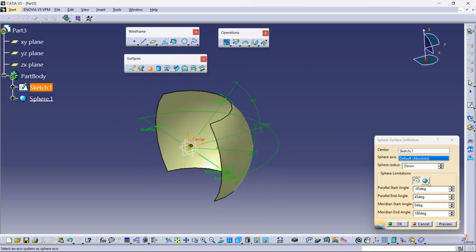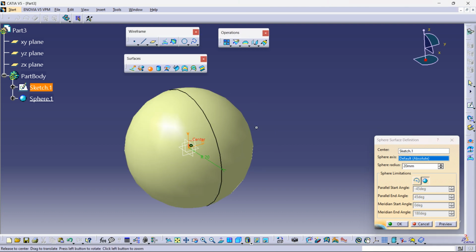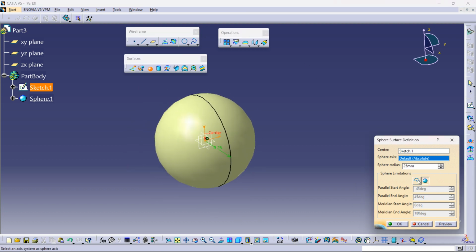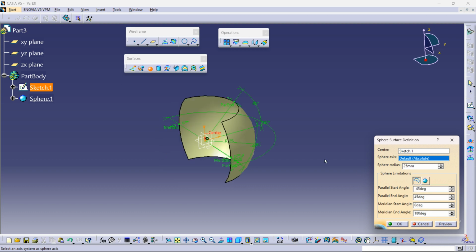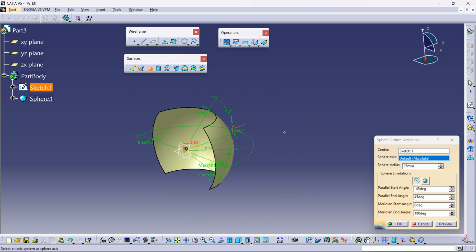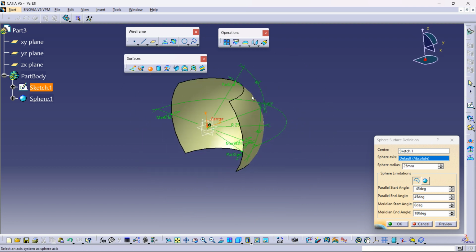And either we can specify here the whole sphere and specify the radius, or just create a sphere by specifying angles and mention the angle. Angle means parallel start, parallel end, meridian start.